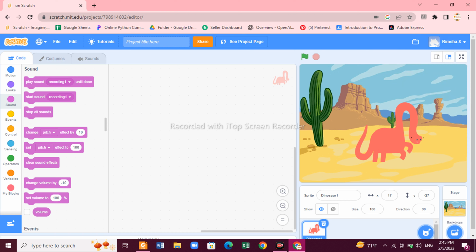So this is Scratch. Scratch is a block-based programming language in which we are using the drag and drop method. We drag the blocks into the script area and then we drop them. In this way, your kids can learn programming very easily. So this is the basics of Scratch.